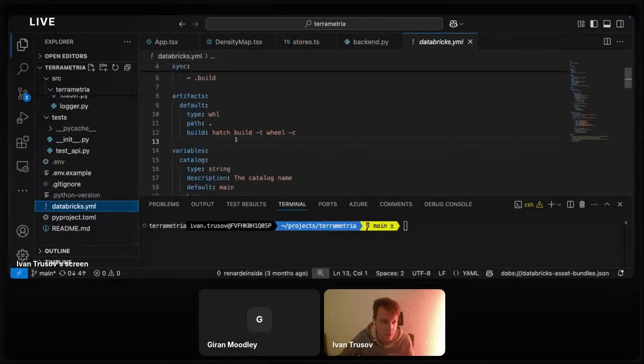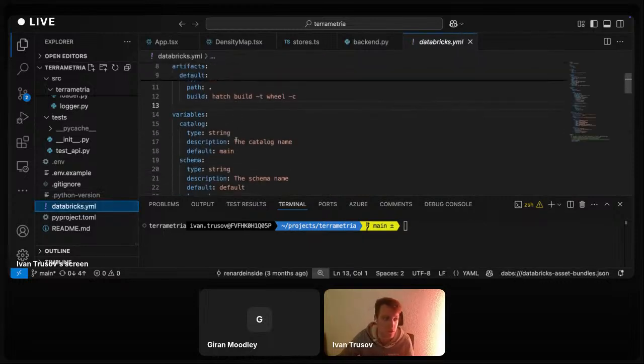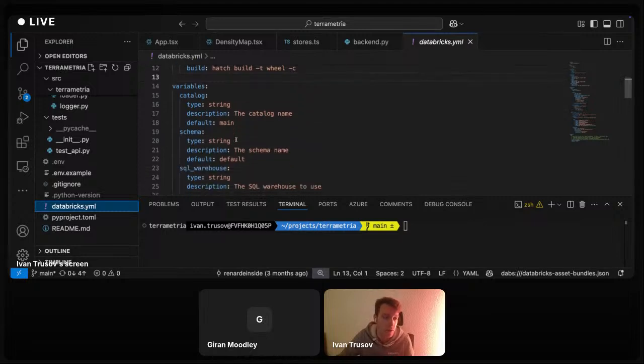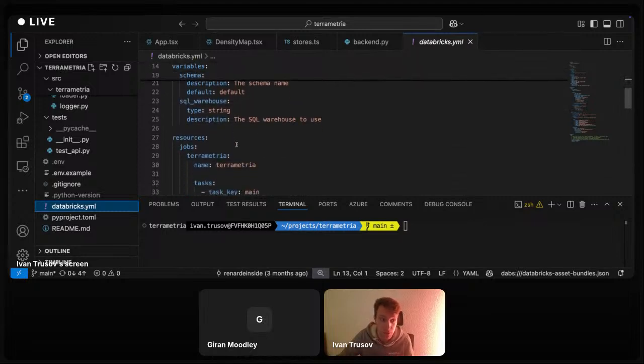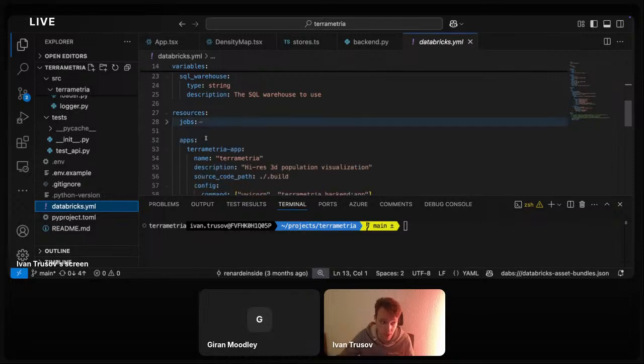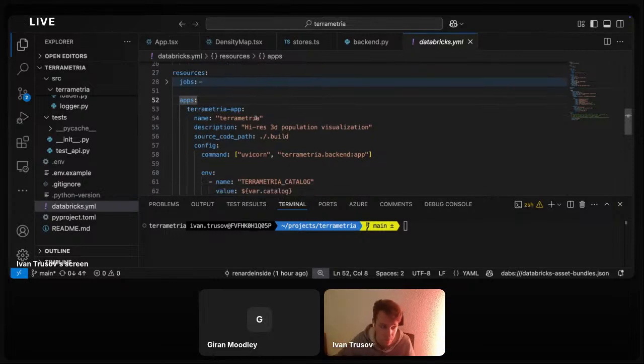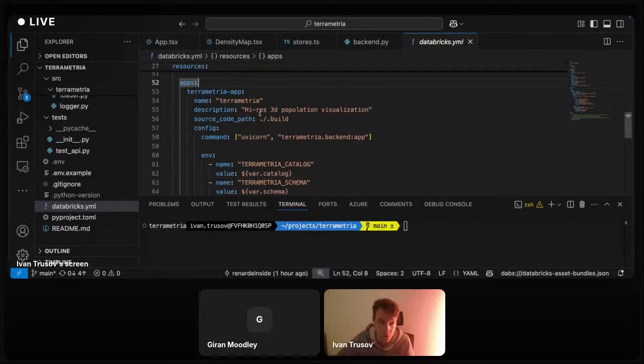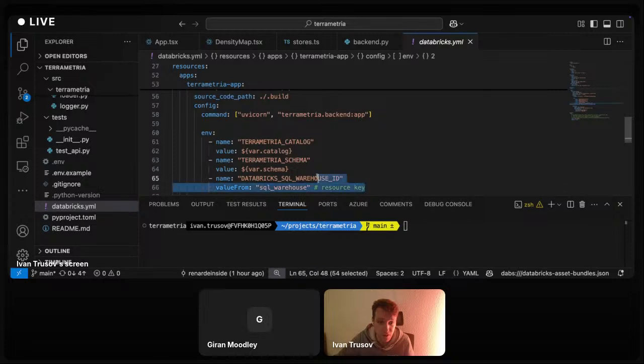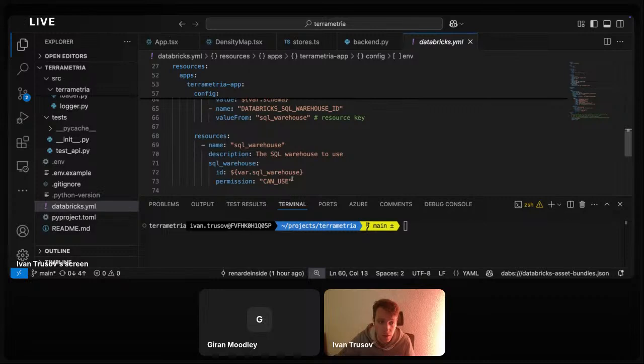And the good thing is that recently we announced, and it's already available, that you can use Databricks bundles to deploy the jobs and apps too. So this is quite important. Jobs and workflows were always part of the Databricks asset bundles, but apps are a new addition to this. So what I'm doing here is describing how exactly my application should be deployed, what kind of environment variables I need to provide to it, and what kind of resources this application will require.